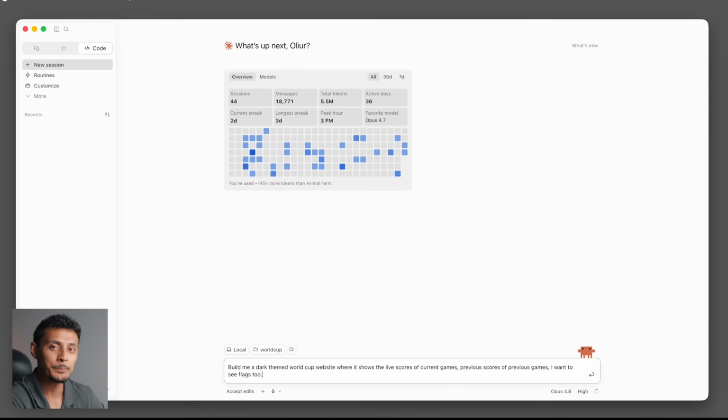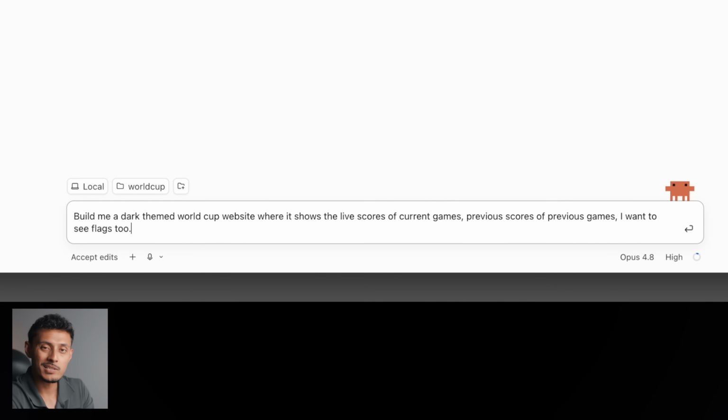So I'm giving it a basic prompt here and I just want to see what Claude Code can deliver. So build me a dark themed World Cup website where it shows the live scores of current games, previous scores of previous games, and I want to see flags too.